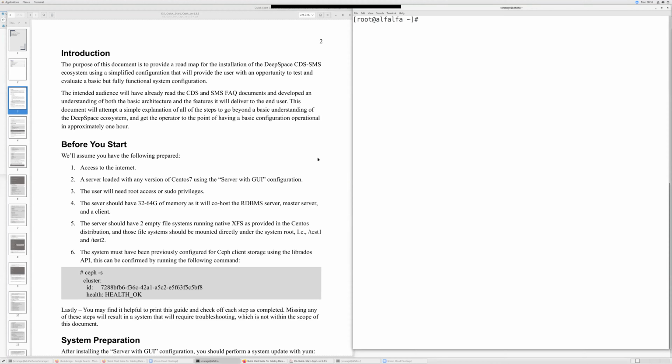I've installed this system using the CentOS 7.9 image, selecting the server with GUI configuration option. I did not choose to select any other packages, just the default server with GUI.